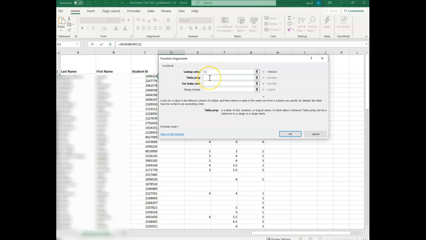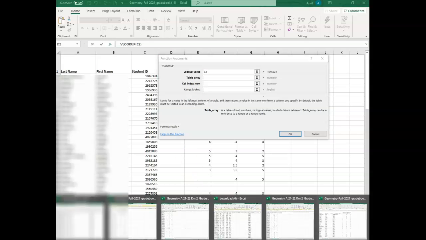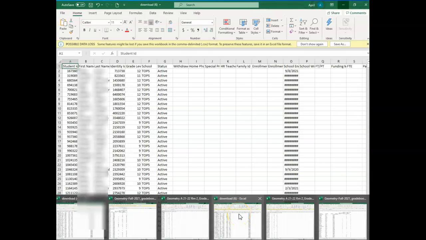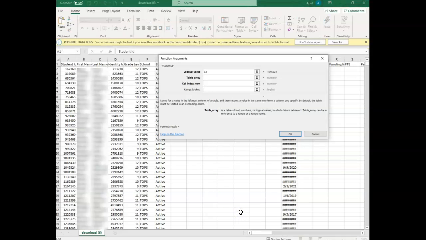Table array, that's the VLOOKUP asking me, okay, where do you want me to go look for this? That's where our TVA export came in. Remember where it had all of our students on there? When you get the file from TVA, it has their student IDs and their org IDs. So we're using that as our reference. So I'm going to open up my TVA file, and that's this guy here. So I'm telling it, I want you to look through all of this data here, and I'm just going to highlight there. So really easy.